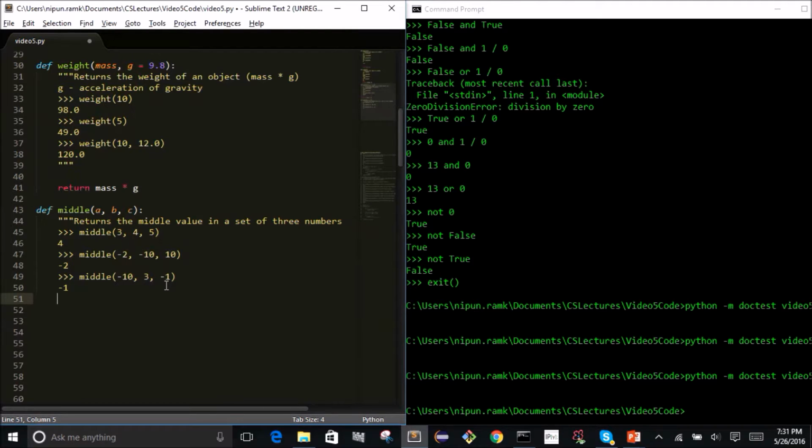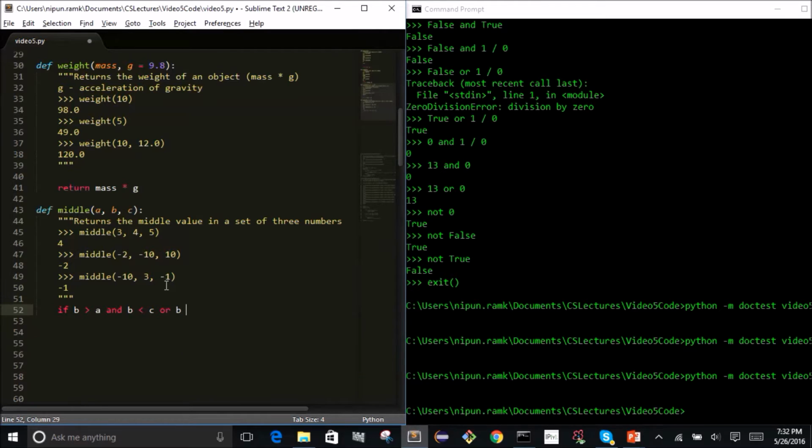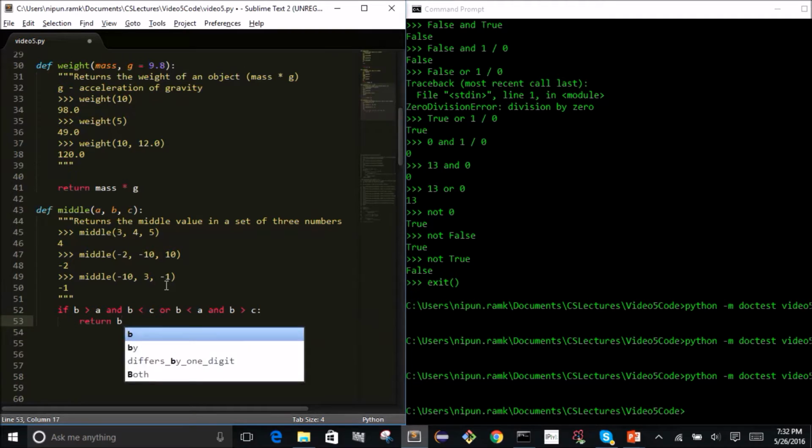I'm not going to do test-driven development on this one. In test-driven development, I would test to make sure that the test fails, but of course I know that's going to happen, so I'm just going to go ahead and define my function. What am I going to do first? I'm going to look at the case where b is the middle value. So if b is the middle value, it has to be the case that b is greater than a and b is less than c, or b is less than a and b is greater than c. Then in this case we return b.